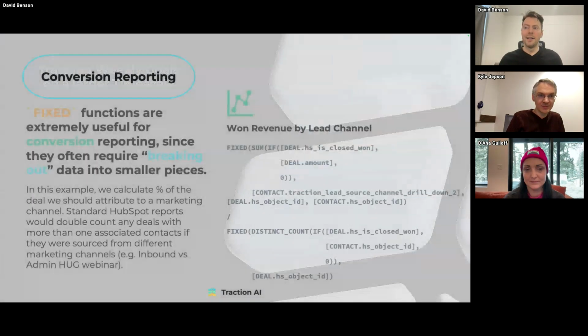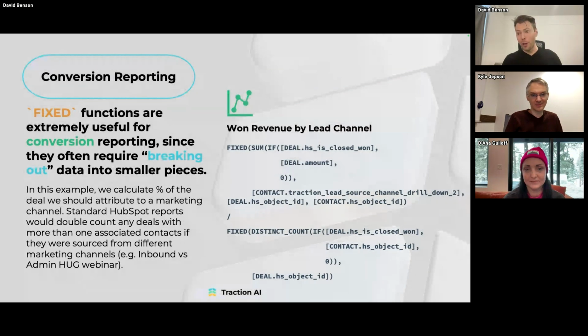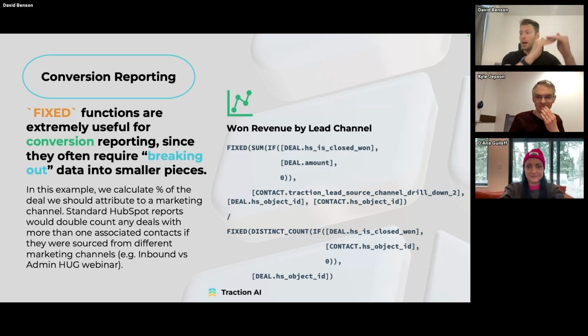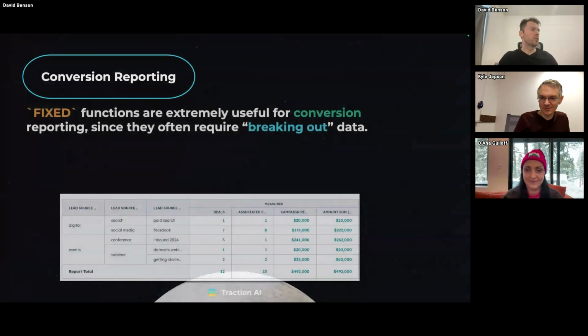Okay. Now, this is sort of a gnarly function. This is the one we talked about before. I broadly bucket this into what I call conversion reporting. So simply put, when we talk about tracking ROI, usually it requires breaking out data. We're calculating the percentage of revenue from the deal for each marketing channel where the contact came from. So if somebody came from inbound and somebody came from this webinar, that deal is going to be split 50% across those data points. I'm just going to show you this.